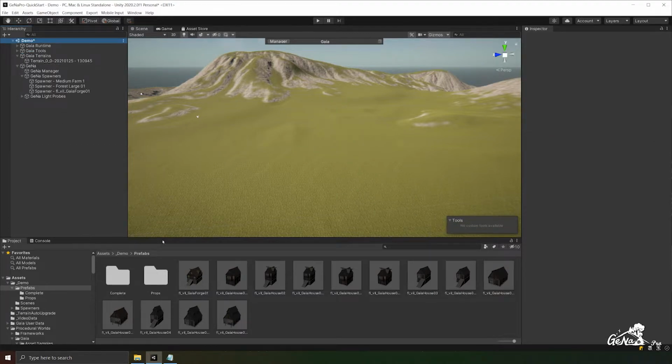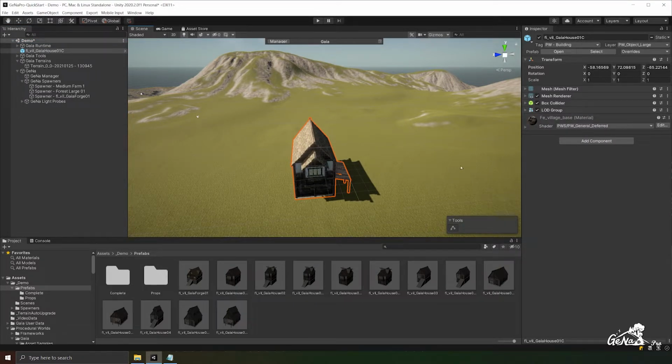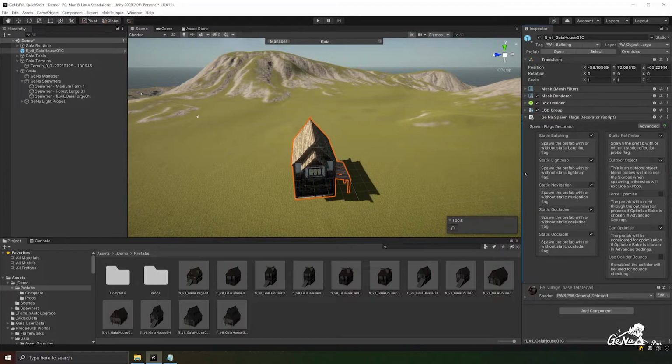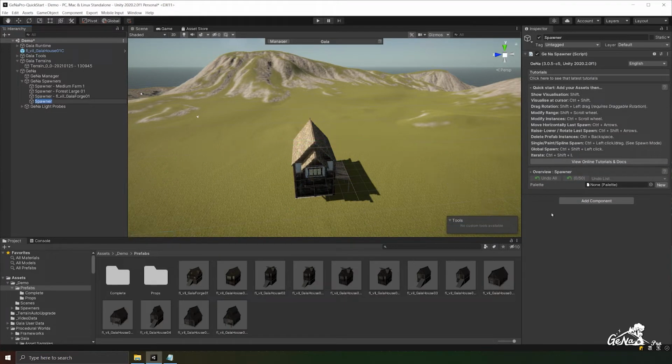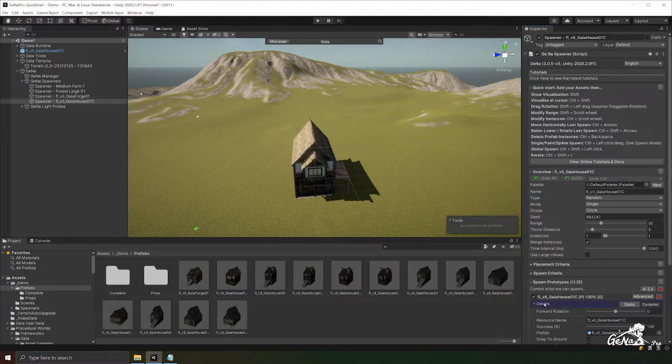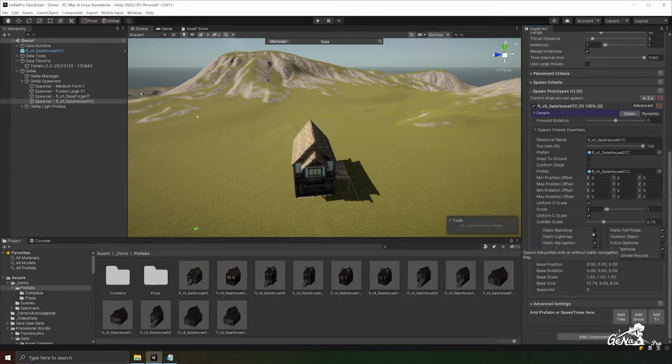We can also change the spawn flags of the object by dragging out our prefab and attaching a spawn flags decorator to our object. Here we can toggle on and off some advanced settings that we have in our prefab resource. Once you change some of the values, if we apply this prefab, go to a new spawner, we can import it into our spawner, and you'll notice in the Advanced tab that those settings have changed.